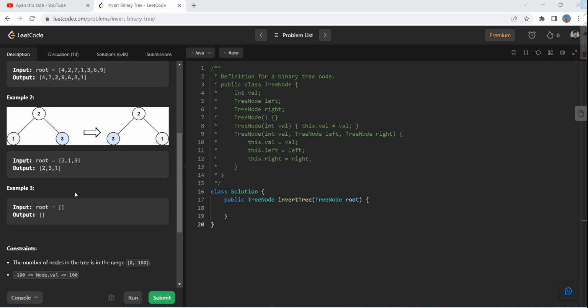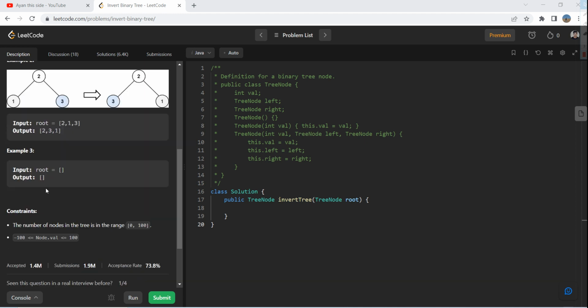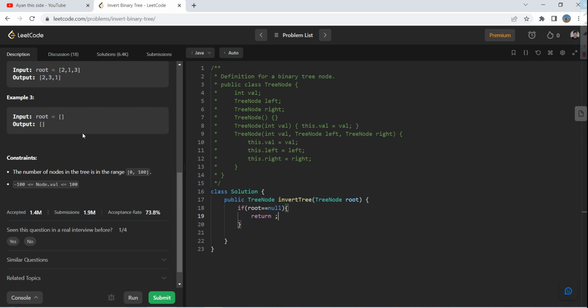Look at example 2: the root is 2, the left is 1 and the right is 3, but the output has left as 3 and right as 1. So you want to swap them. Look at example 3: the root is null, so you simply return null. So I use the condition: if root is equal to null, I simply return root. Because it is null, it is empty, so simply return it.